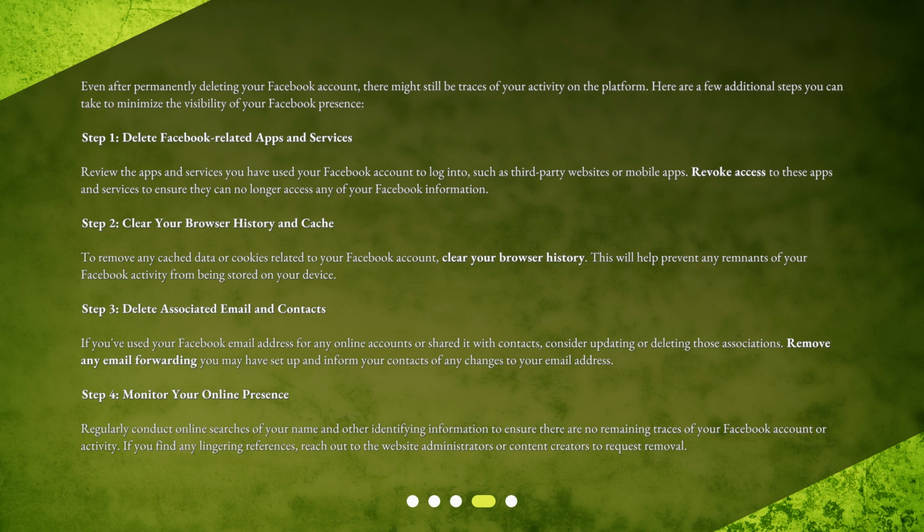Regularly conduct online searches of your name and other identifying information to ensure there are no remaining traces of your Facebook account or activity. If you find any lingering references, reach out to the website administrators or content creators to request removal.